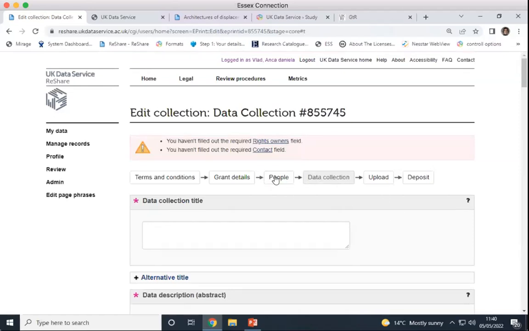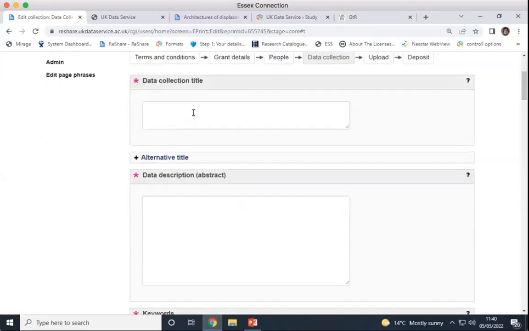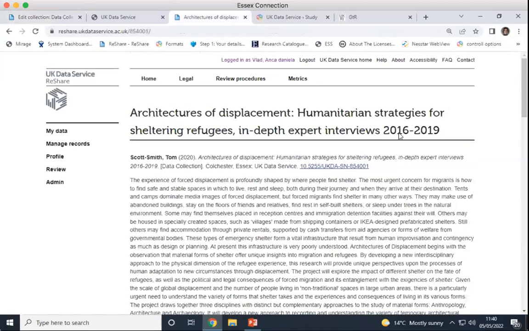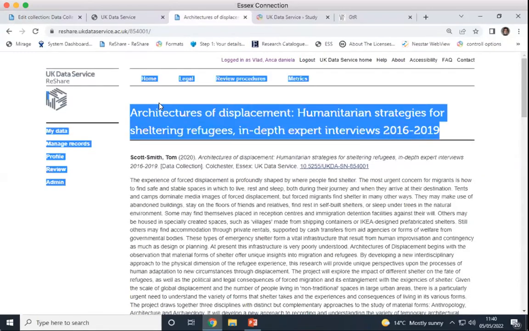But of course, you cannot deposit the collection without having all the fields completed, right? So you can do this at a later point. You can save it in your work area and stay there. But before you deposit the collection for review, make sure that you don't have any more warnings at the top, okay? The data collection title. So, I mean, we have this title.